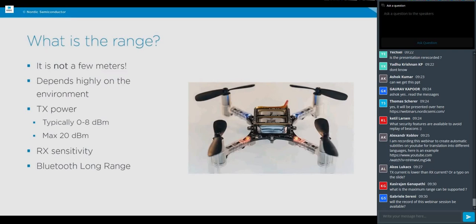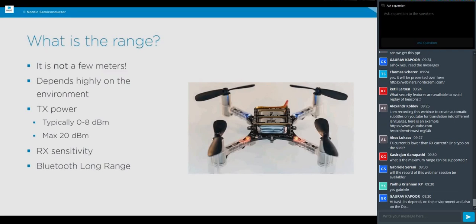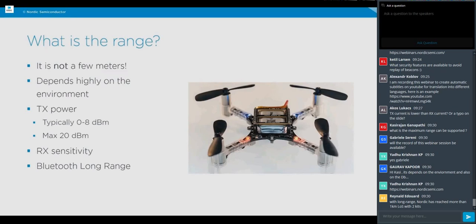Also, the RX sensitivity of the radios have improved significantly the last years. Our latest SoC, the nRF5340, has minus 97.5 dBm sensitivity. And it's also possible to improve this further by adding a range extender, for example our nRF21540 RF front-end module.